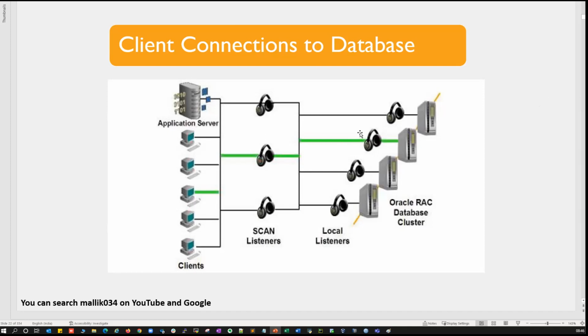It will not go to those local VIPs. If you're talking about listeners, you have to talk about listeners. Don't bring the IPs in. The client will connect to the SCAN listener. From the SCAN listener, it will go to the local listener. From the local listener, it will connect to the database. So at the backend, what you need to understand is that from the client it will go to the SCAN IPs. From the SCAN IPs, it will go to the node IPs, the node VIPs. From the node VIPs, it will connect to your database.